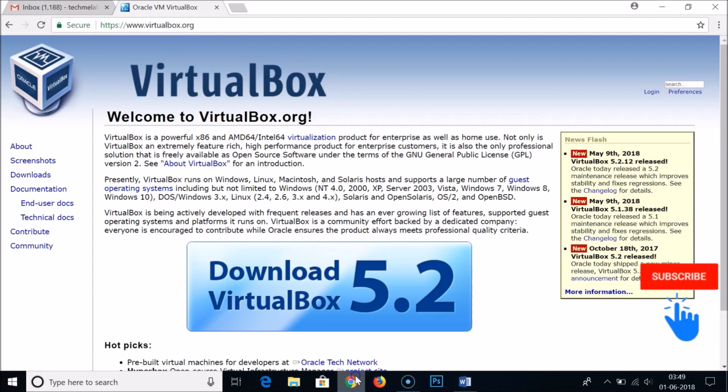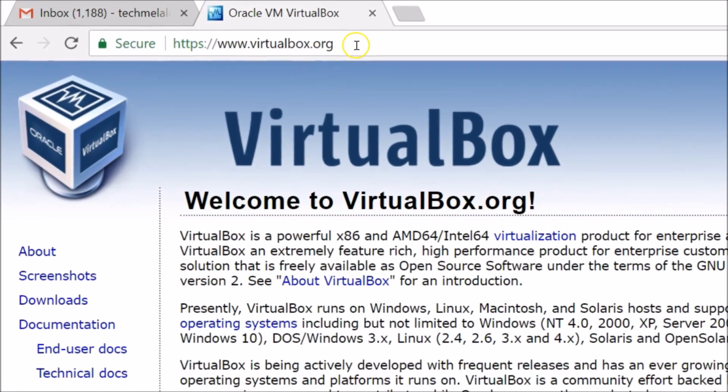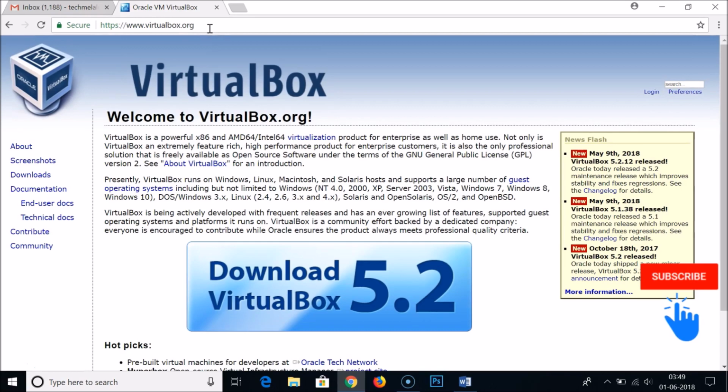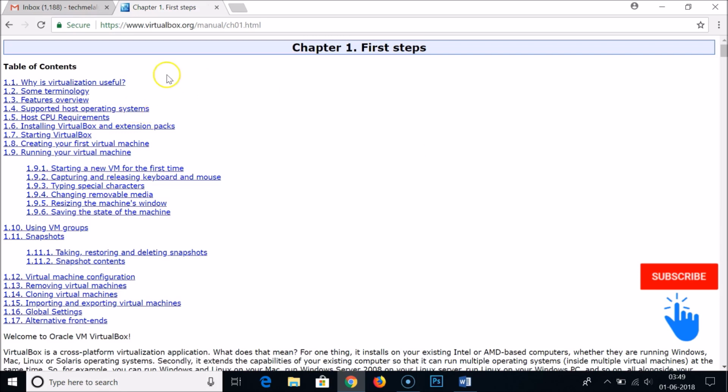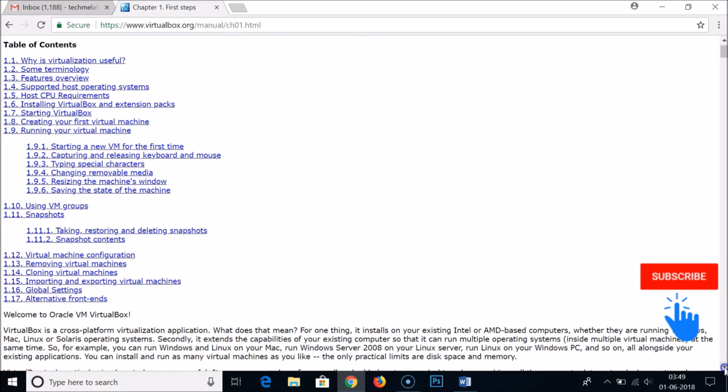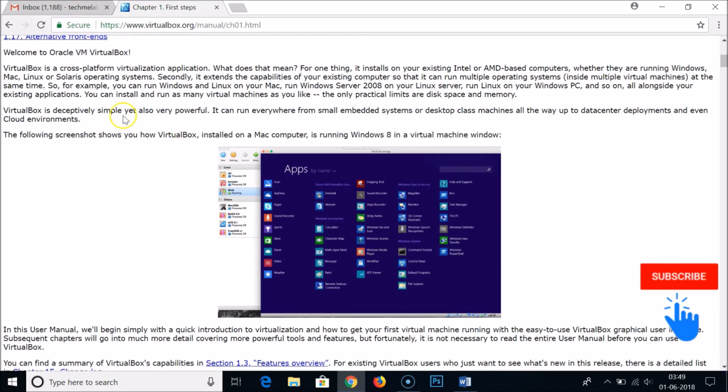Okay, so just open your web browser and go to this website called virtualbox.org, and this website link is in the video description, you can check it out. And guys, if you want to learn more about VirtualBox, you just need to click on this About and check this online version of the manual they have. As you can see, they have all the details. If you want to learn more about VirtualBox, you can read it over here.